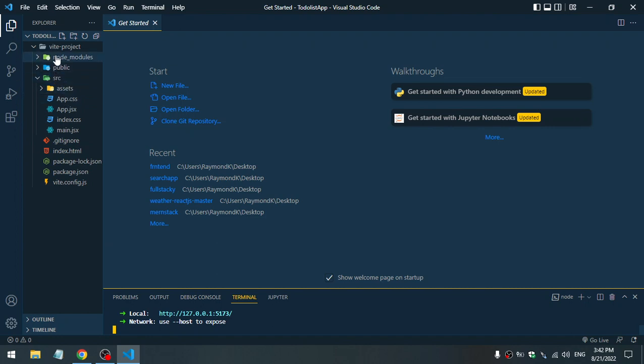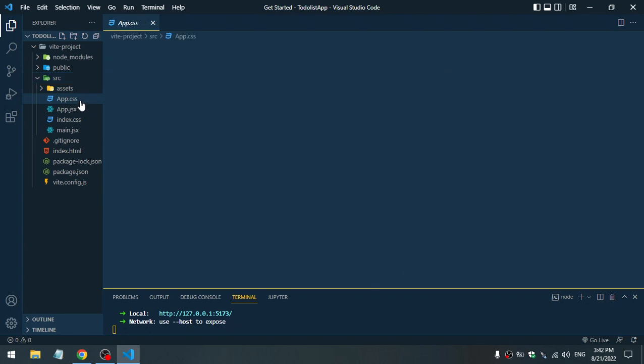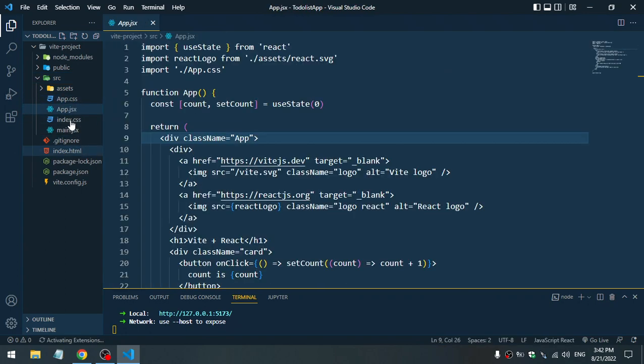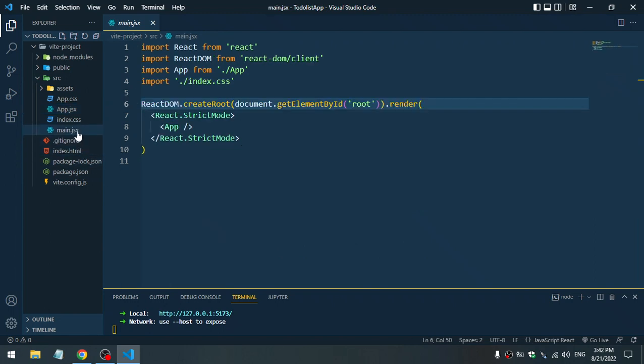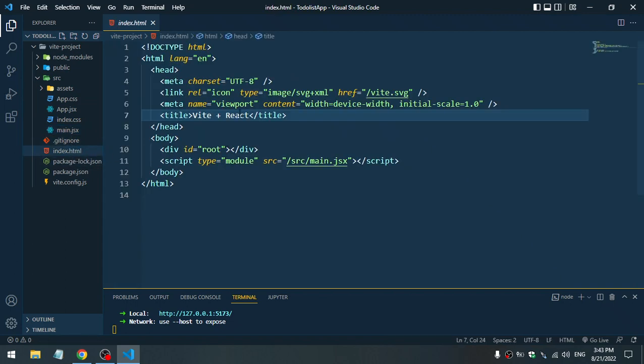Within this, we have node_modules, we have the public folder and the src folder. In the src folder, we have these assets and App.css, App.jsx, and index.css. These 2 are for styling. This is where the application is, and main.jsx is the one grabbing the ID of root from index.html and rendering our application. Okay, so let's get started.